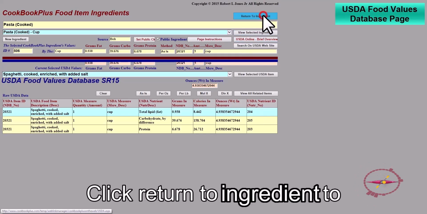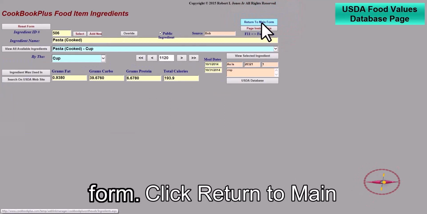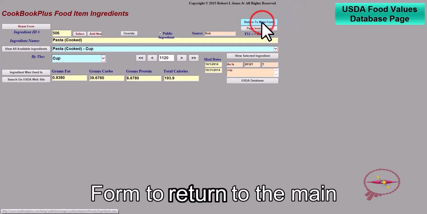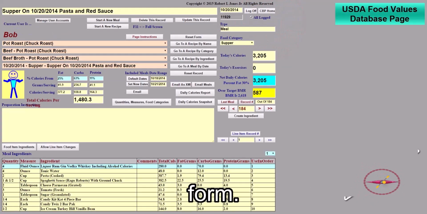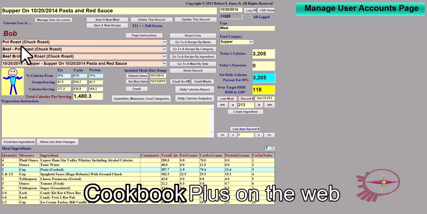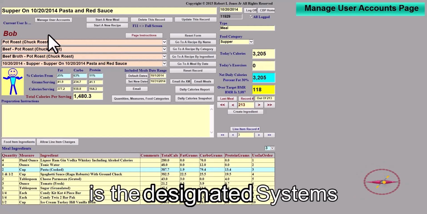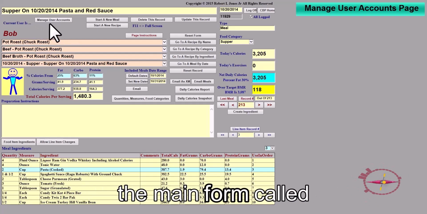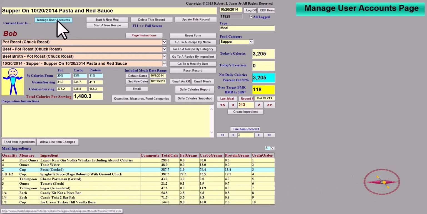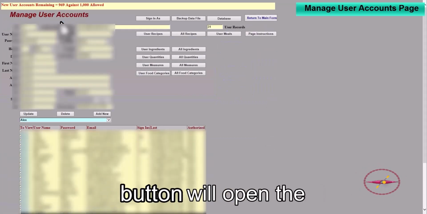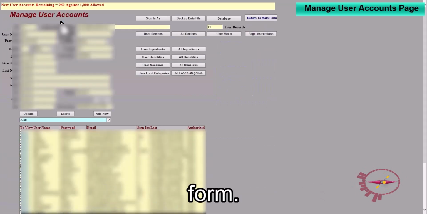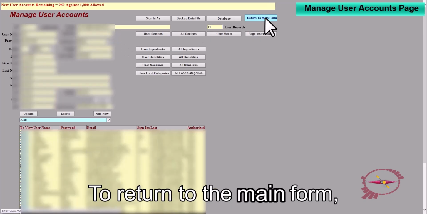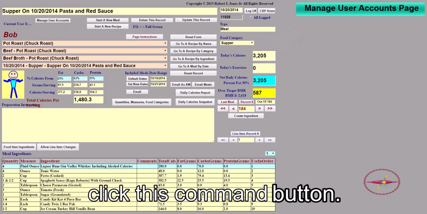Click Return to Ingredient to return to the ingredient form. Click Return to Main Form to return to the main form. If the current user of CookBookPlus on the web is the designated Systems Administrator, they will have a command button on the main form called Manage User Accounts. Clicking that command button will open the Manage User Accounts form. To return to the main form, click this command button.